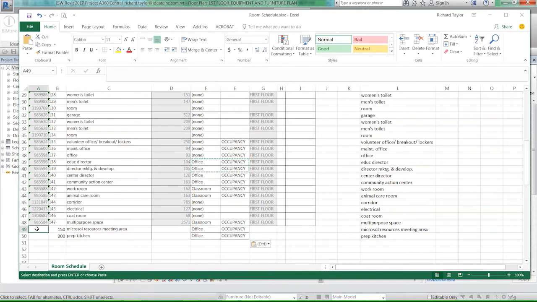Now all I need to do with Ideate BIMLink is tell it there's not a Revit number here as far as an ID number. I just say new. So I'm telling Ideate BIMLink to create a new placeholder room, room number 150 for Microsol Resources meeting area and room number 200 for the prep kitchen.